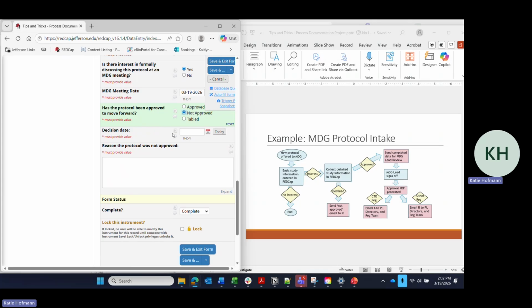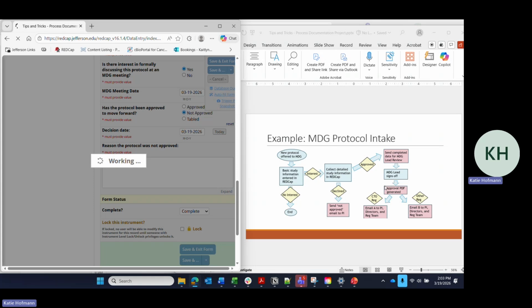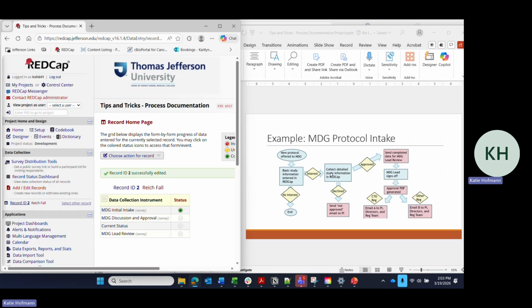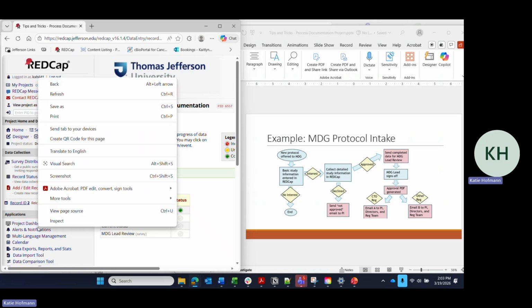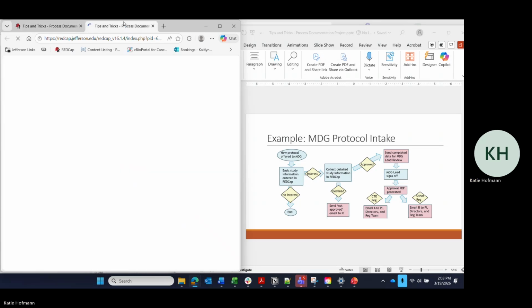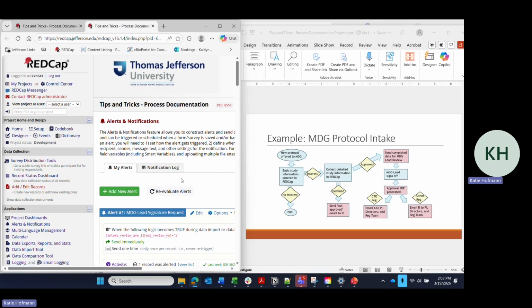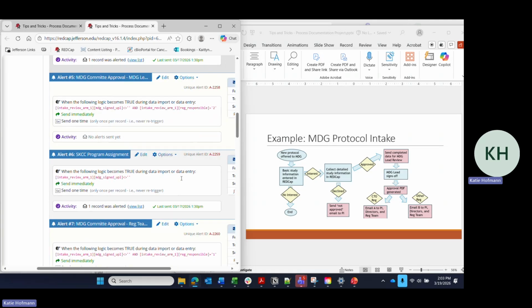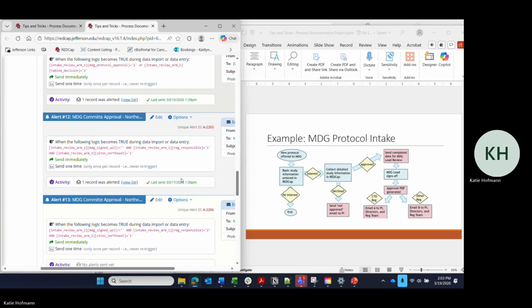If I decline a protocol, it has me document a reason. The protocol was not approved due to lack of funding. So we can see as we follow the flowchart, okay, we've been collecting some more detailed information. It was declined. And we should send a not approved email out to the person who wanted to be the investigator on this study. So that is done through the alerts and notifications section. I've got quite a few for this workflow.